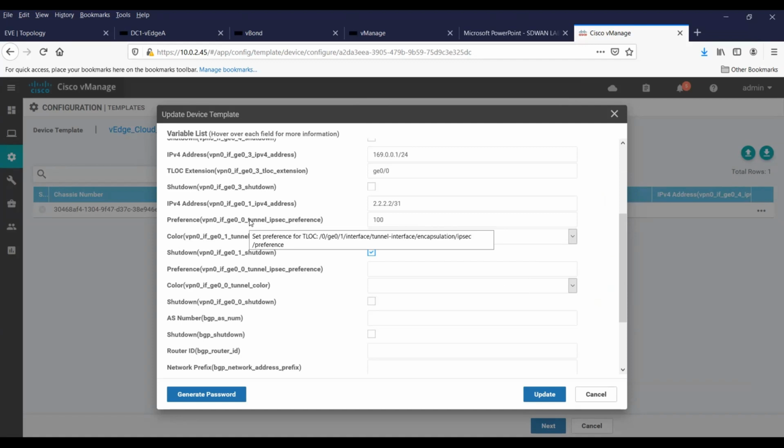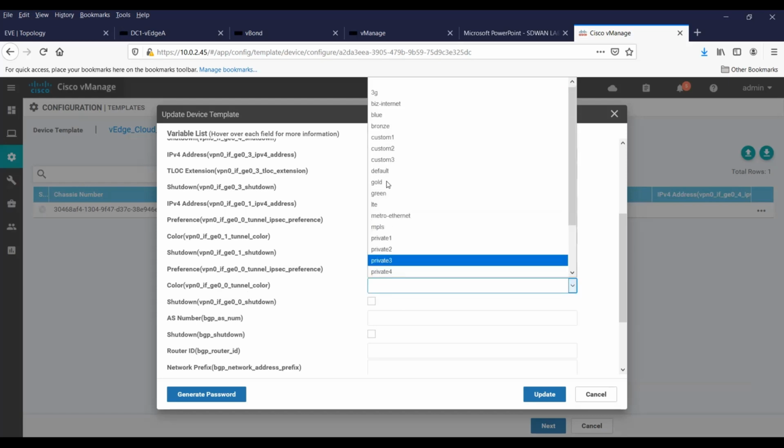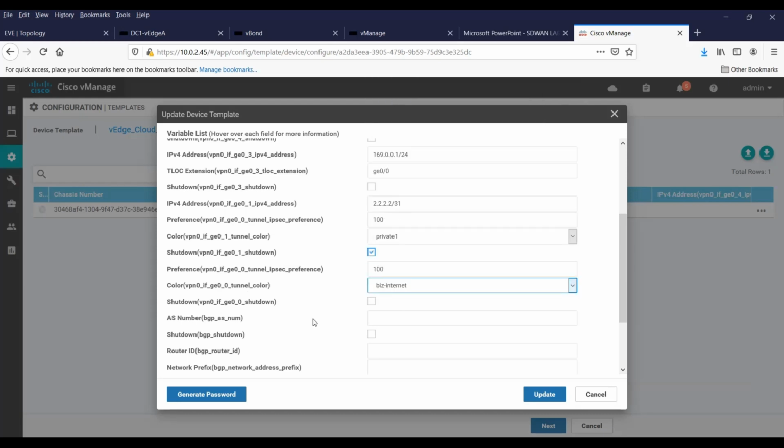But in actual, if you see G0/1 in the one where I have put the cursor, the one you can see in this window, this is G0/1. I'll fix that a moment later. Right now, I'm saying this one is 100. Color value for the G0/0 should be biz internet. Shut down, no. Now it asked me to tell the BGP ASN number.